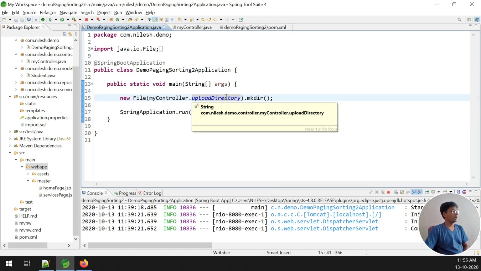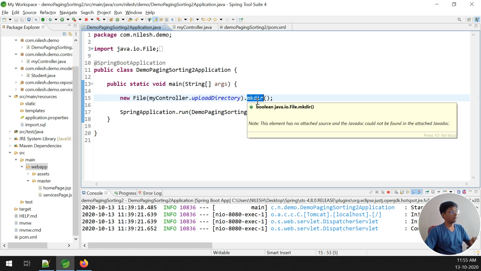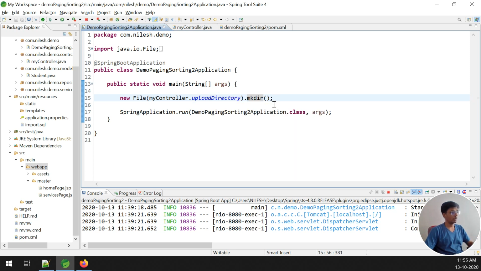So if you already have this directory, then it should not create any kind of directory. It means if you have a directory over here that is imagedata, then it should not create another directory. It means no replacing of the directory. And if you don't have the directory in the webapp, then it will create the one directory over here.